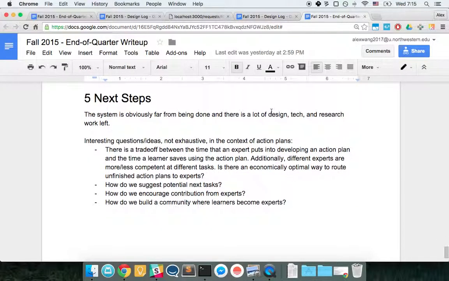So next steps, other questions that I think are very relevant in the context of action plans. The first one I think is really cool. If you think about it, there is some sort of trade-off between how much time the expert puts into developing an action plan versus how much time the learner saves. And if we could figure out this trade-off, then there might be an economically optimal way to route unfinished plans, or to retire plans that may or may not be completely finished.